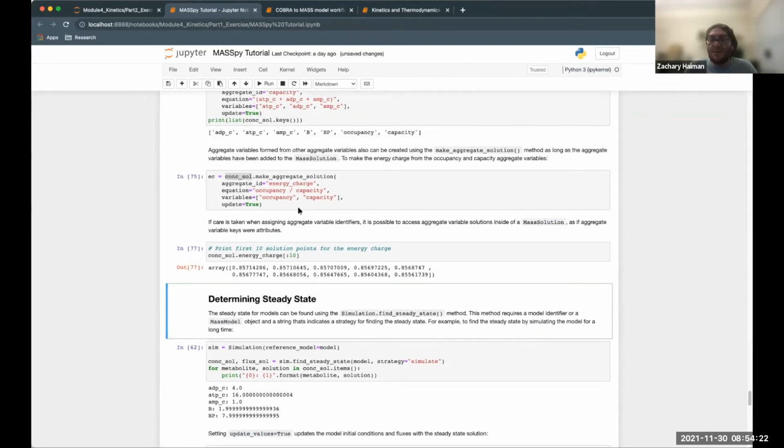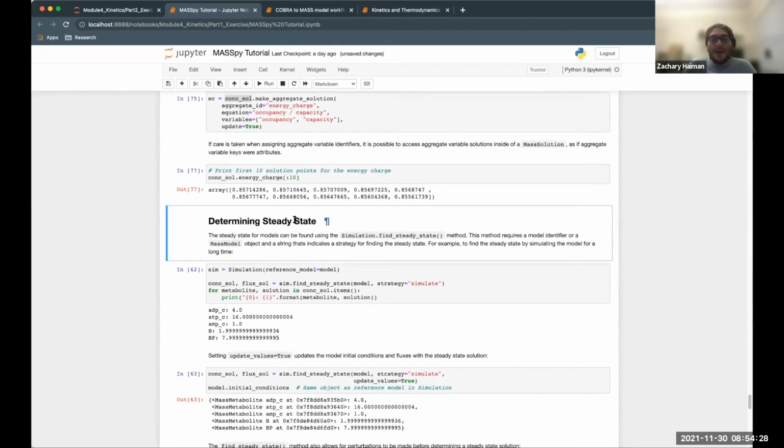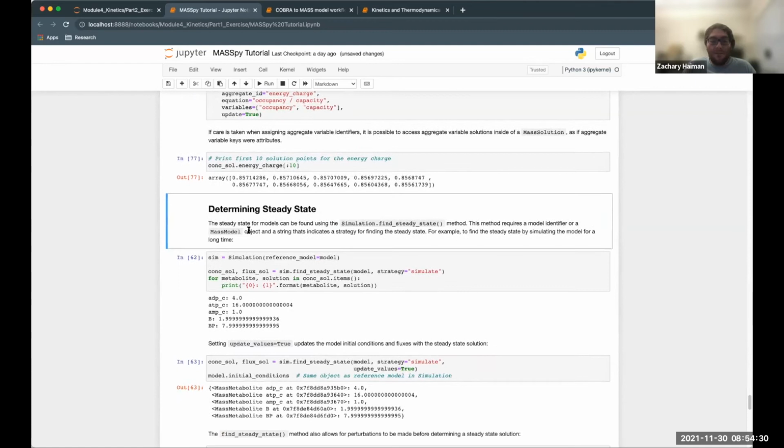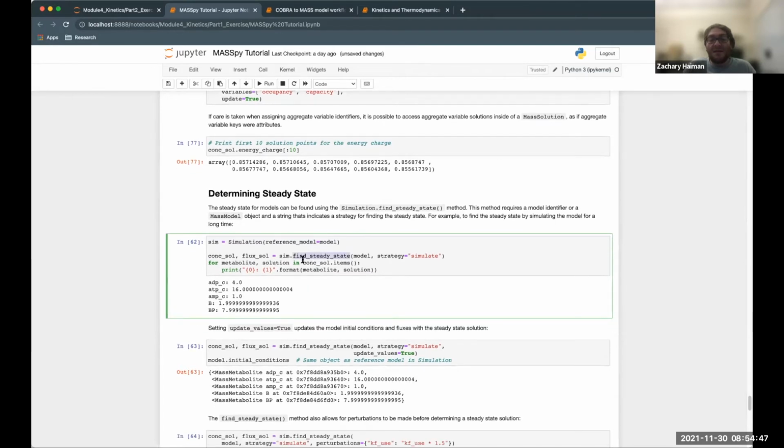So it's a very handy method for forming aggregate variables quickly based on solutions that have been computed already. And so next is the steady state determination, and how do we get to a steady state? We have a couple of methods for doing this. We're just going to load up a fresh simulation here and call it sim for simulation. And this time we're going to use the find steady state method. And this has 2 key arguments.